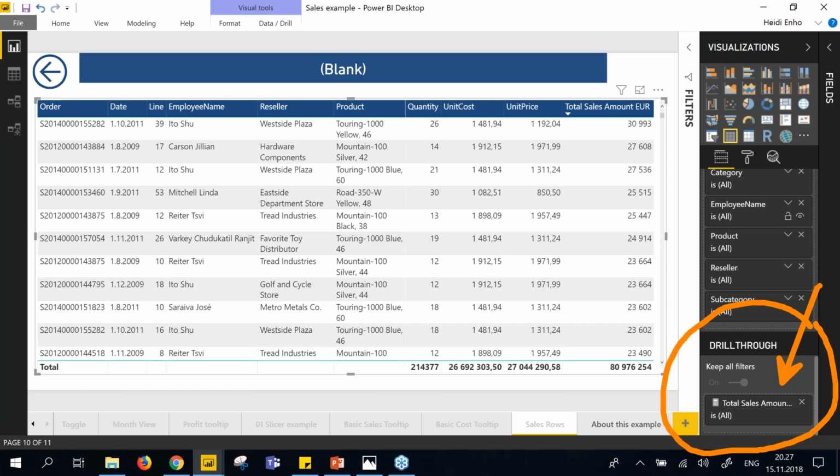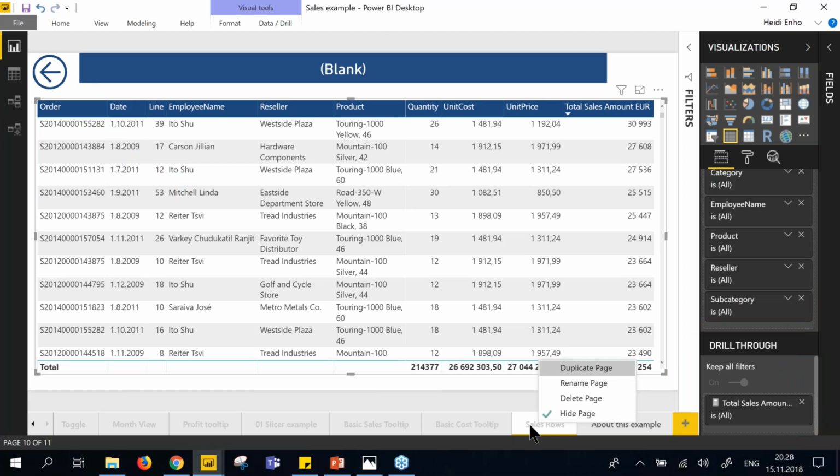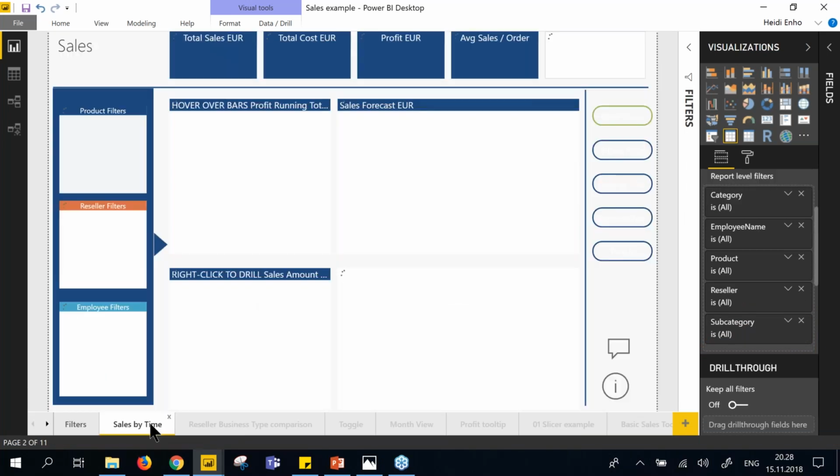And now I have dragged the total sales amount measure here. So automatically it then also adds this back button, because when you drag something, that page automatically becomes a drill through page. Usually you hide these drill through pages from the navigation. And after that, wherever the user sees total sales amount, like in this sales time report.